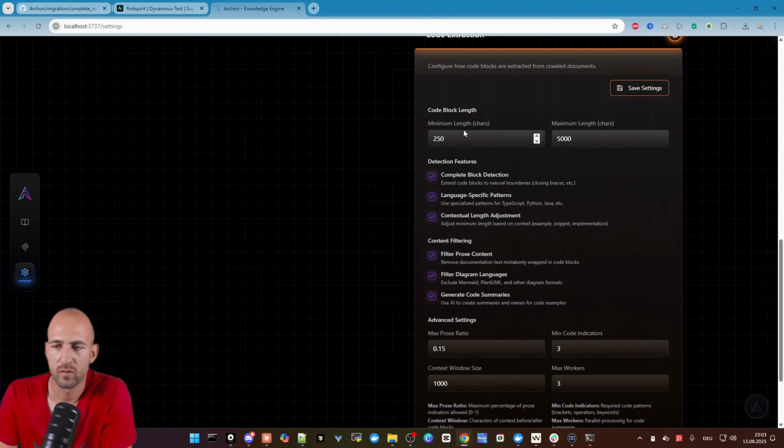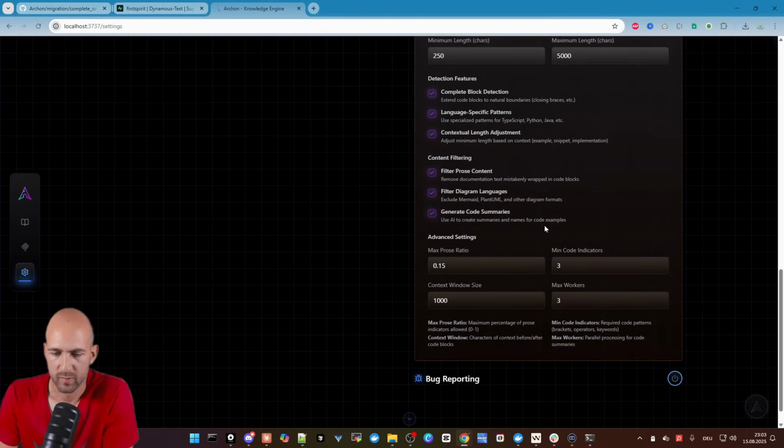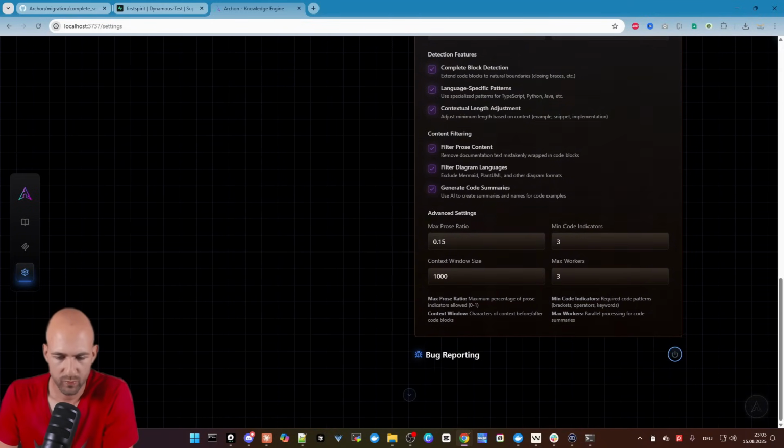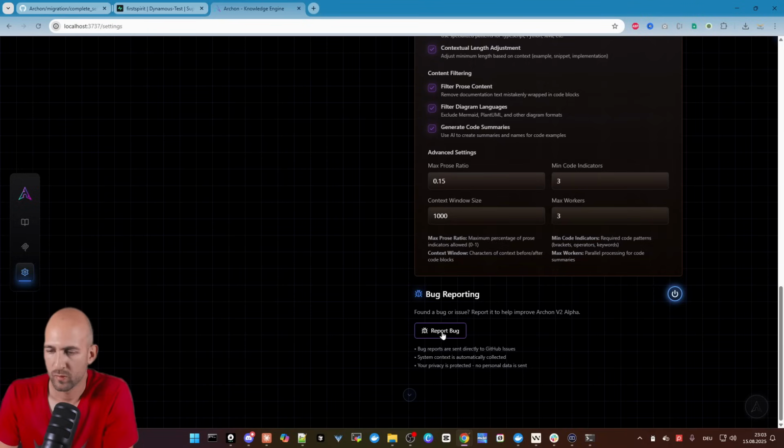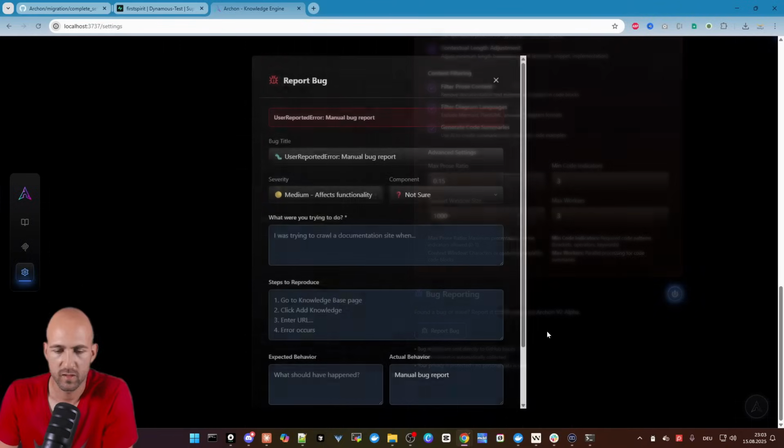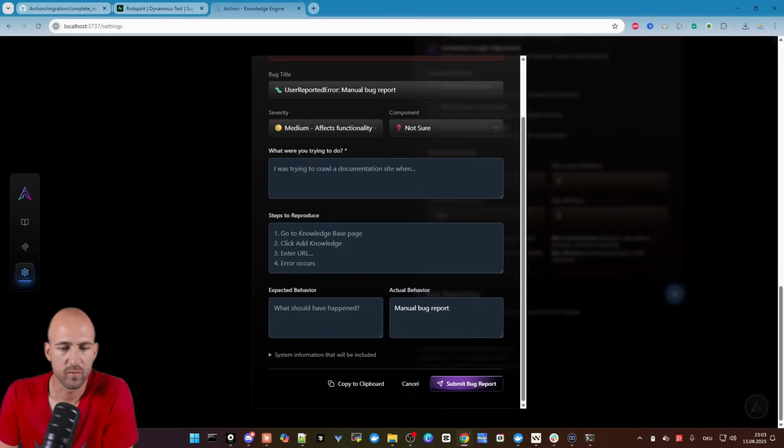As said, you can do a few options here. So the minimum length of characters for the code blocks, it extracts the maximum length, and some detection features here as well. They are all toggled on, so you can also play around here a bit and test out what works best for you. So here on the bottom you can also turn on bug reporting, and if you find a bug you can just click here, report bug, and use this form to report the bug you found.